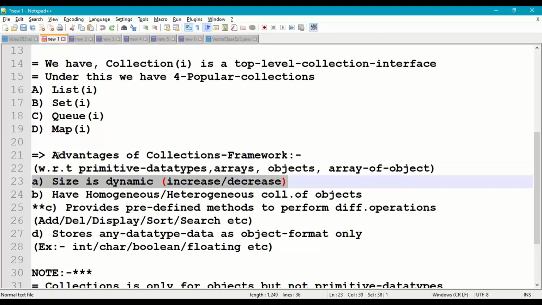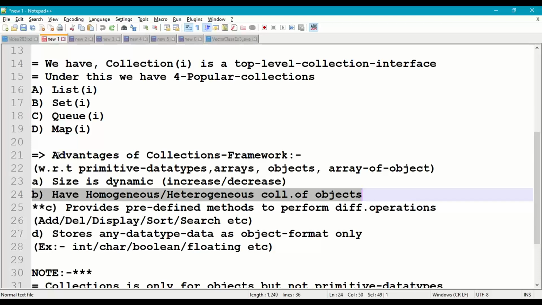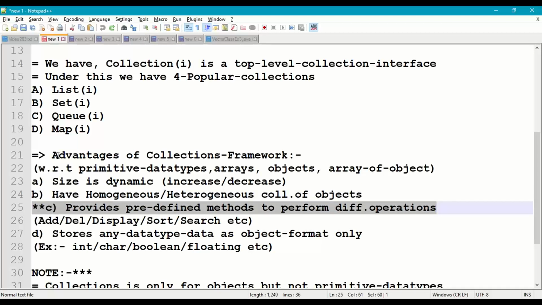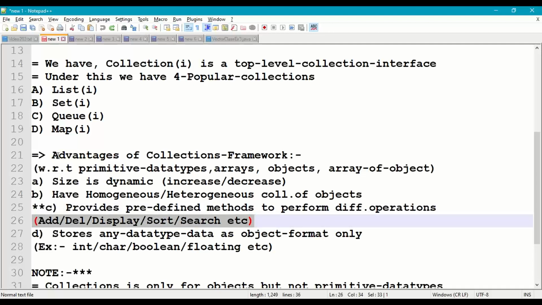The size of the collections is dynamic. We can add or delete any number of objects as per our requirement in collections. And in collections we can store homogeneous as well as heterogeneous collections of objects, which means the same type of data as well as different types of data. And next, in collections we have predefined methods to work with different operations, for example, adding objects, deleting objects, displaying objects, searching objects, and sorting objects.